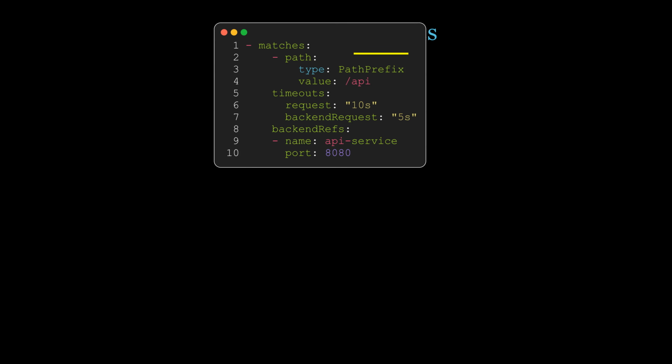The second rule shows timeout configuration. Requests have a 10-second timeout overall, and backend requests have a 5-second timeout. This helps prevent hanging requests and improves application reliability.